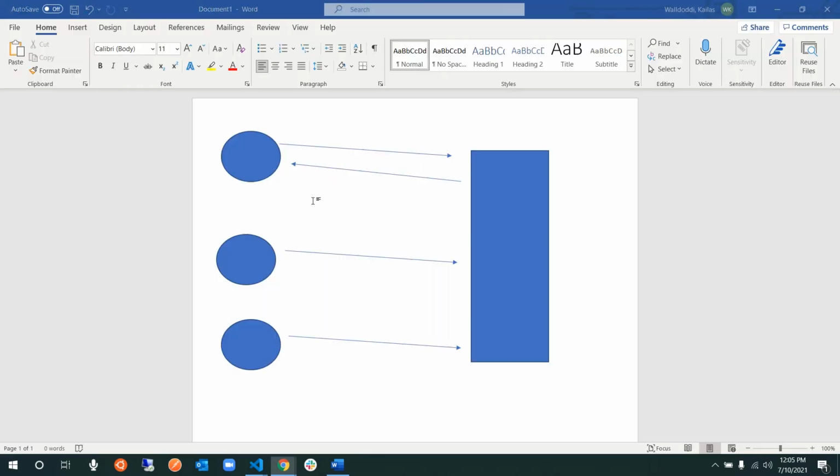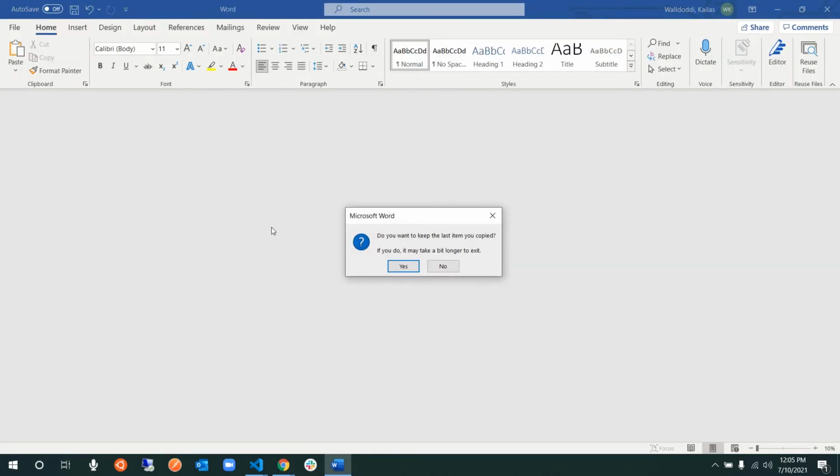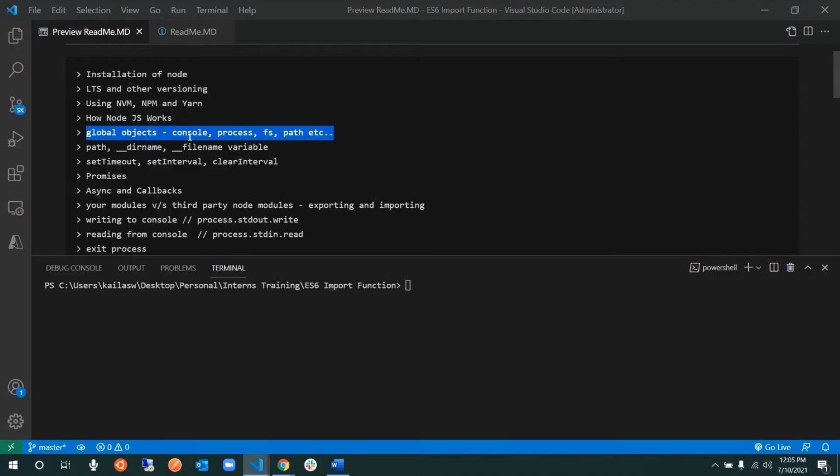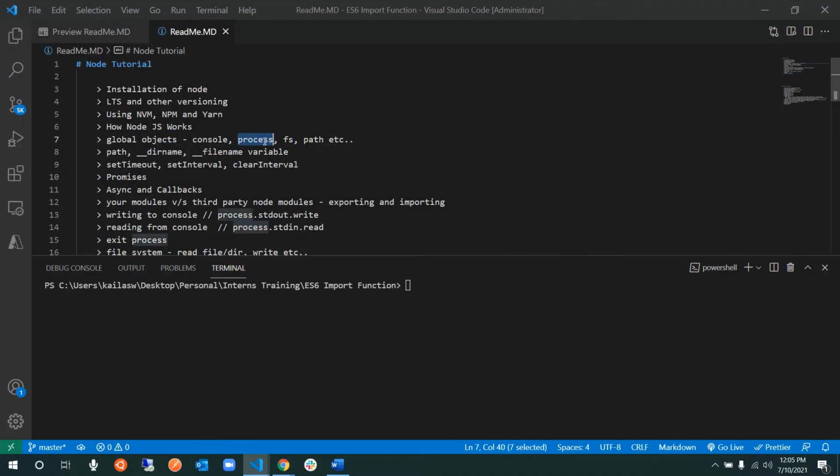One of them, I think I told you, is console. I'm just going to close this. So console, and then you have process, file system, path, and you have many more. And yesterday we did talk about window and navigator objects as well, because they are browser global objects, they're not Node.js global objects, whereas console, process, fs, path, etc. are Node.js environment specific.